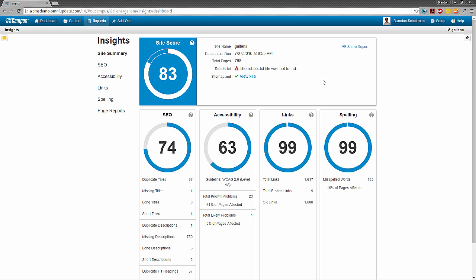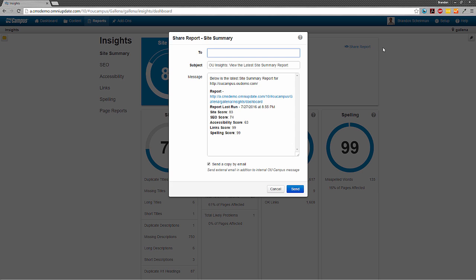Another thing that's important to know about Insights is that you can share this data with any other user that has access to Insights. I can do so by clicking on the Share Report link up here in the top right, and this enables me to send a quick snippet of the site score report or the site summary report to any other user that has access to Insights. And just like any other message in OU Campus, this can be sent via external email, or it can be sent to an internal messaging system within OU Campus.